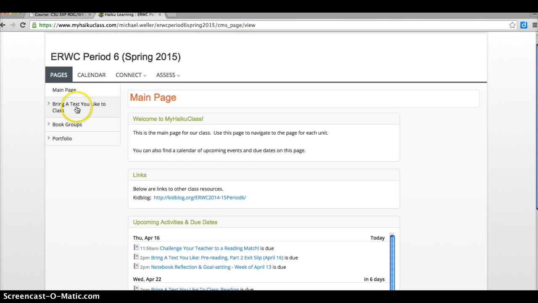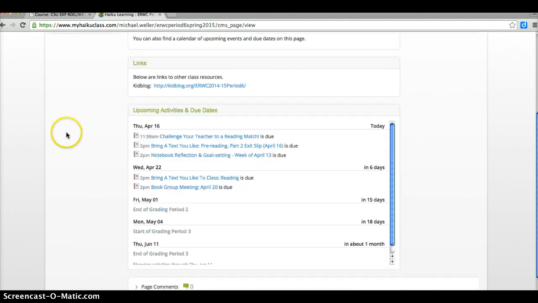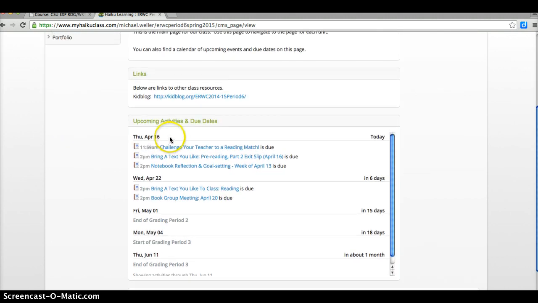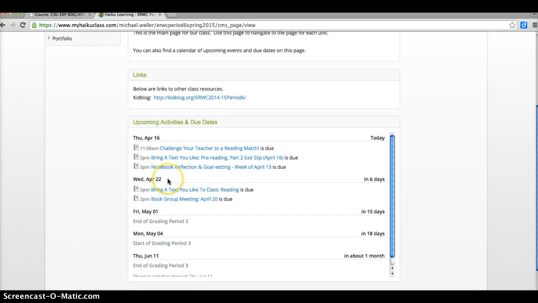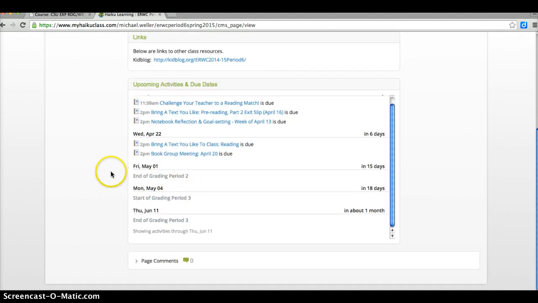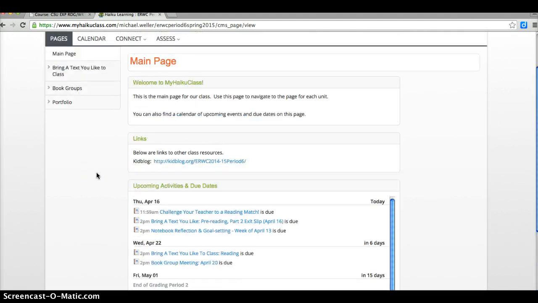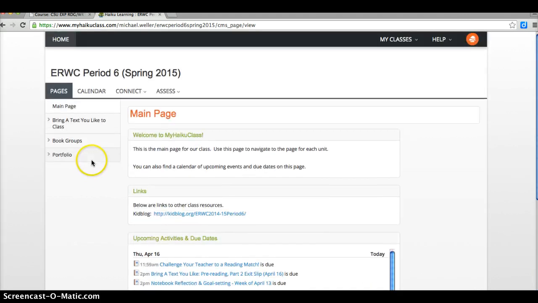So you can see that we've got the main page, and then we've got 3 other pages visible here. The main page gives you some links that you might want to have, like KidBlog, and it shows you what's coming up. So here are the things that are due today. Here are the things that are going to be due next week. And then it shows you when the grading periods end. As the year goes on, there will of course be more things added to this calendar. And then if you go to, let's go to, bring a text you like to class. That's one unit we're working on right now.